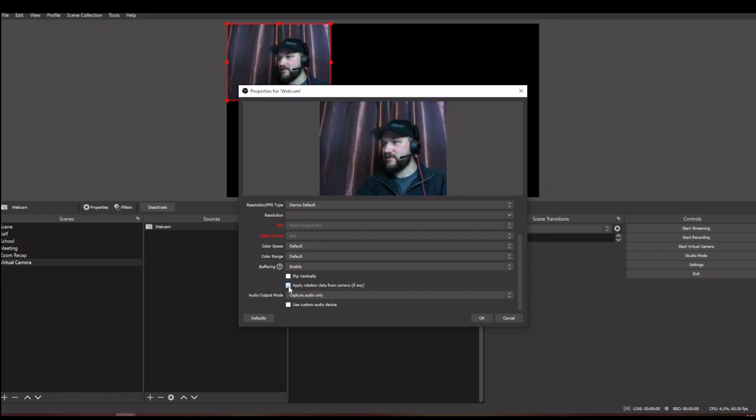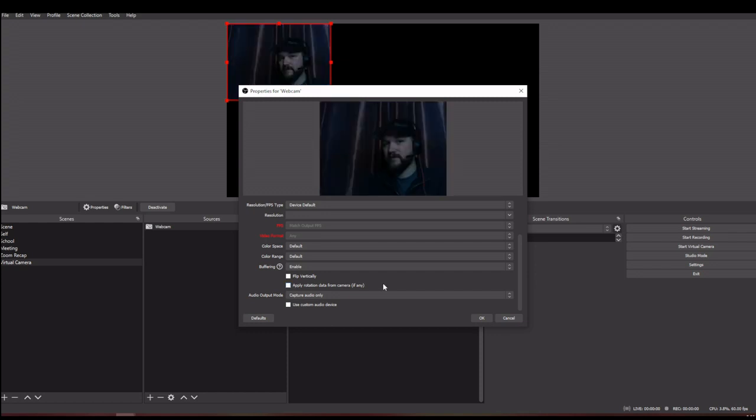And then if there's any rotational data, this would be like if you had a cell phone that knew when it was rotating around and flipping its orientation. Most of the time your webcam is not going to have rotational data, but if it did, that's why it says if any, you can apply that. We're going to leave that one alone. Let's uncheck that too. It's going to reset itself and think.